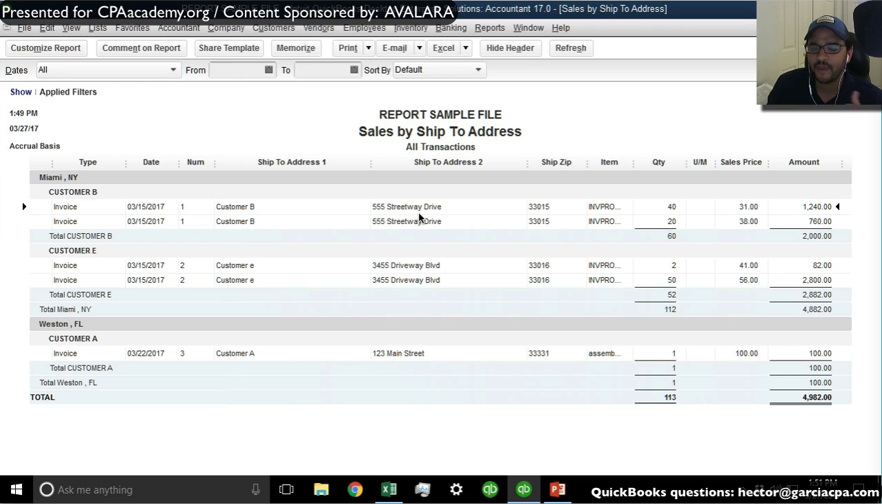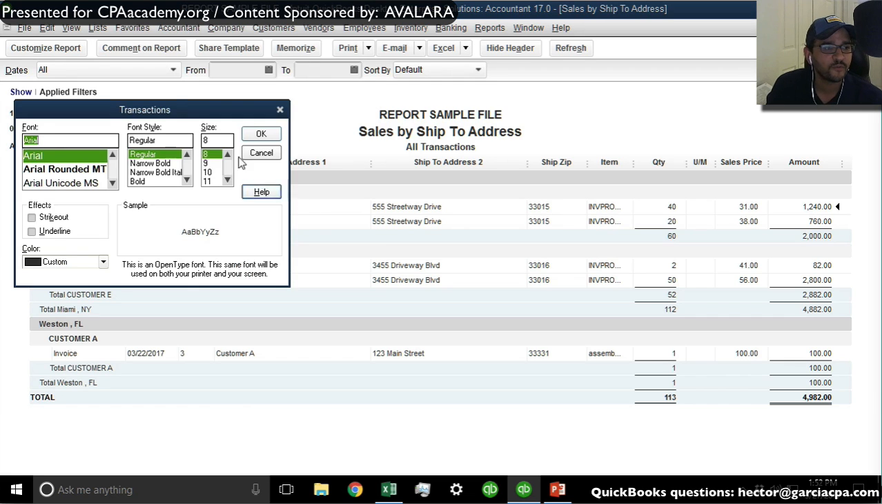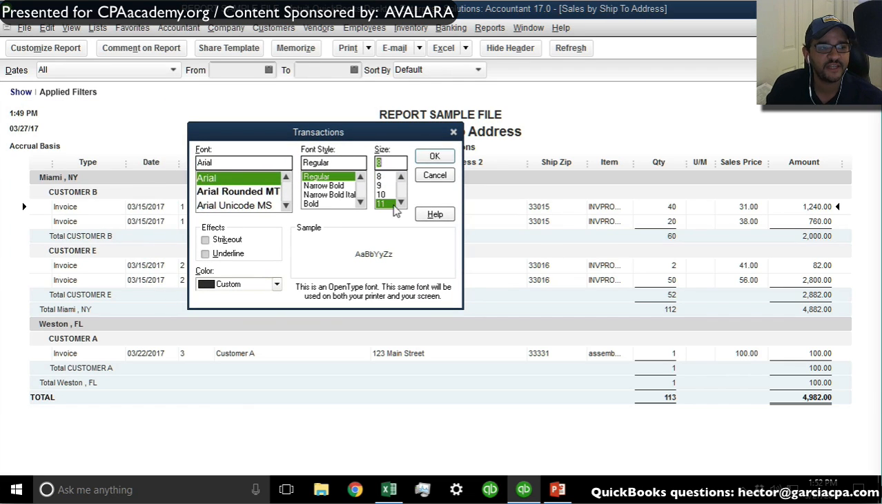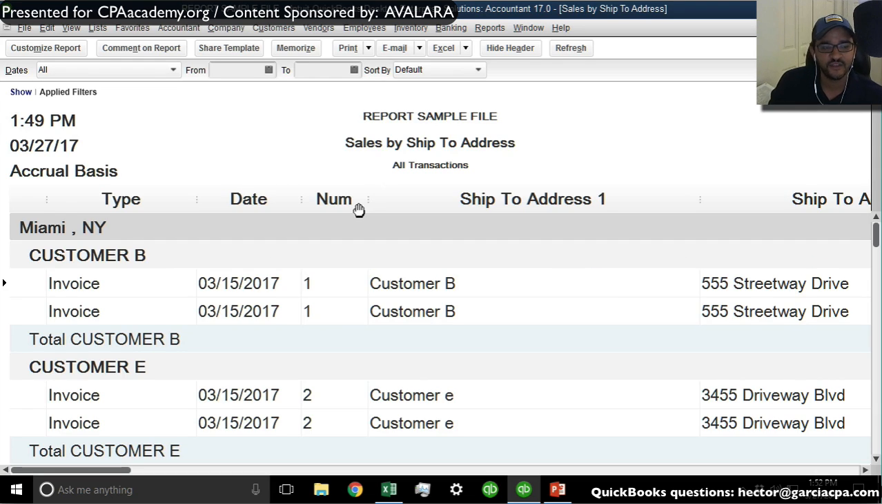And somebody was asking me about changing the size of the font in a report. So what I do is I just right click on the report. So I click on the right mouse button, and then this little window pops up, and then I'll be able to change the font. A lot of people don't know that. So I can change the font, I can change the size, and it changes it on the report.